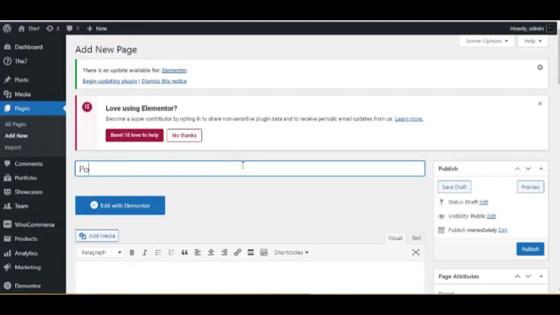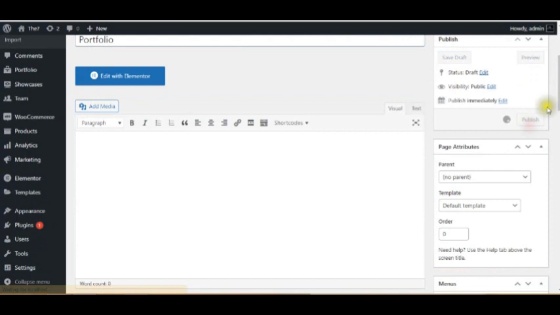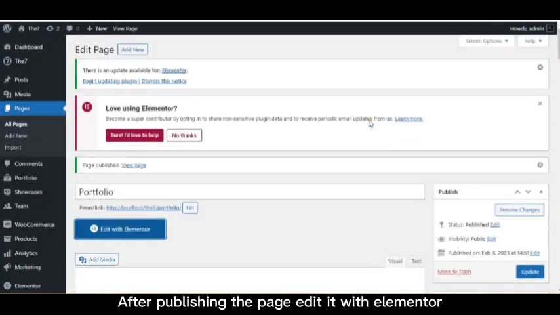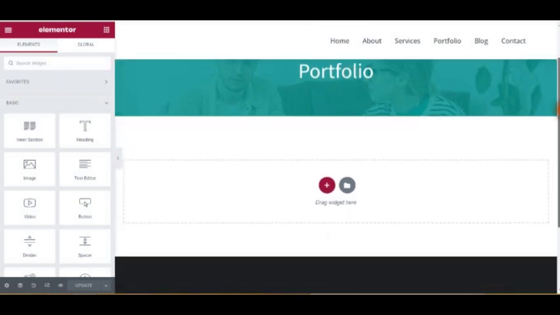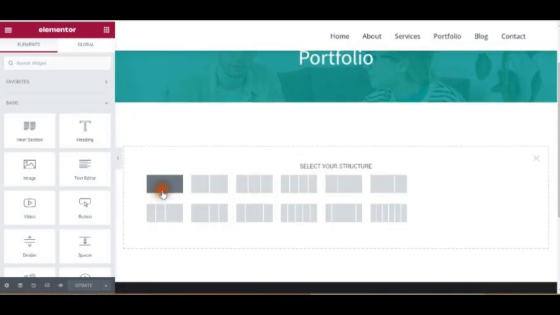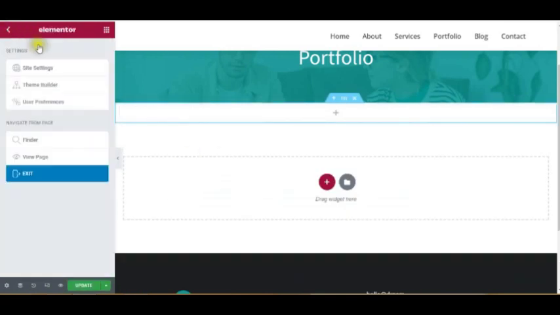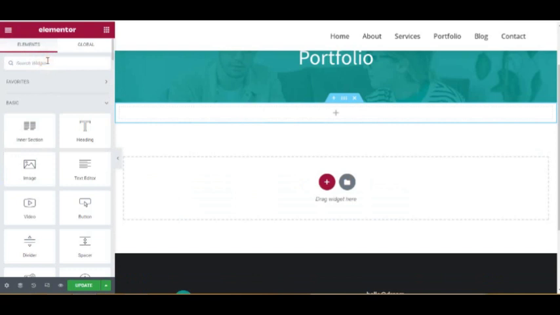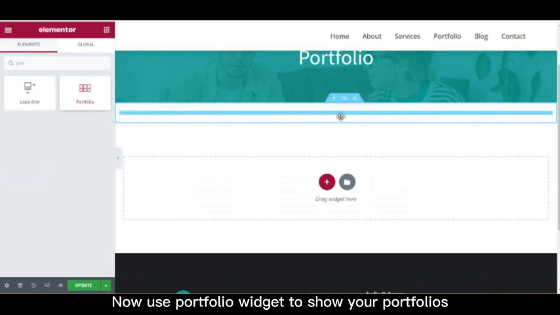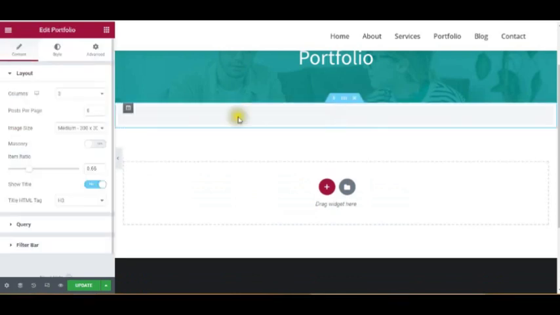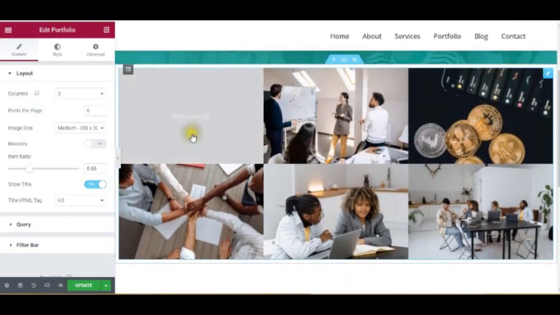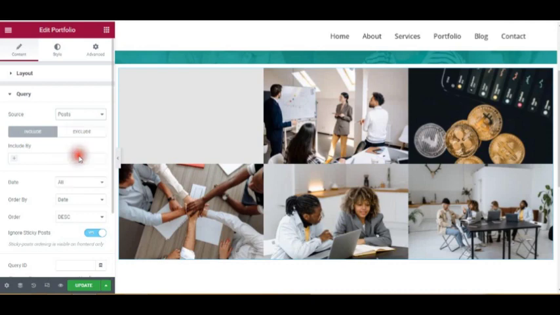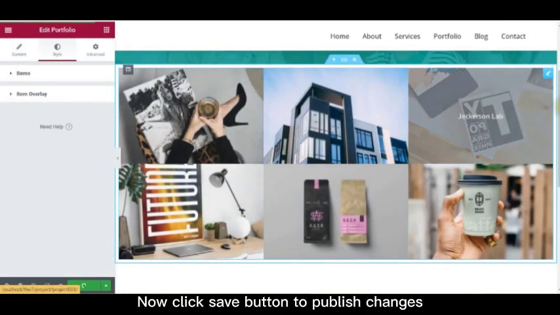Let's create a new page for portfolio. After publishing the page, edit it with Elementor. Now use portfolio widget to show your portfolios. Specify the column number, portfolio per page, and image size. Now click Save button to publish changes.